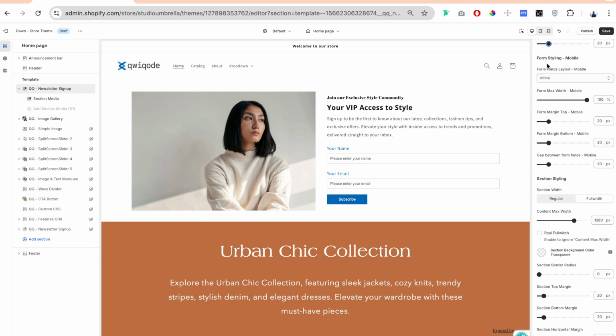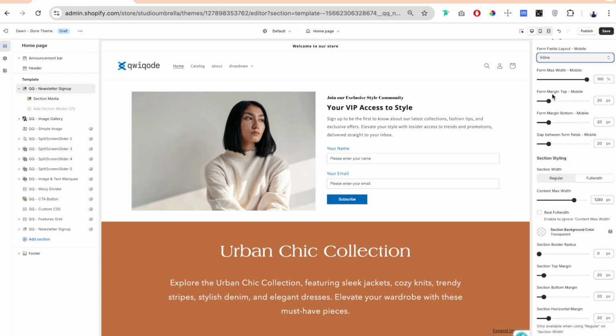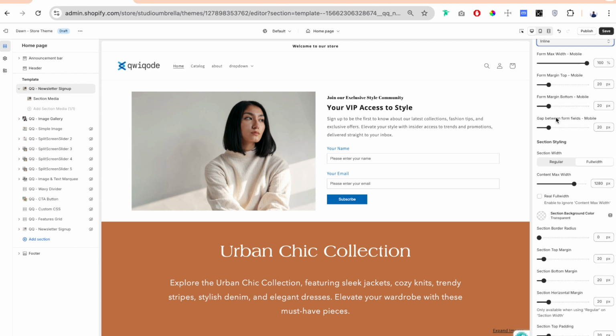Next we have the same styling settings for mobile: the fields layout, inline with full width, stack and stack with full width, okay, max width, margin top, margin bottom, and the gap between the fields.